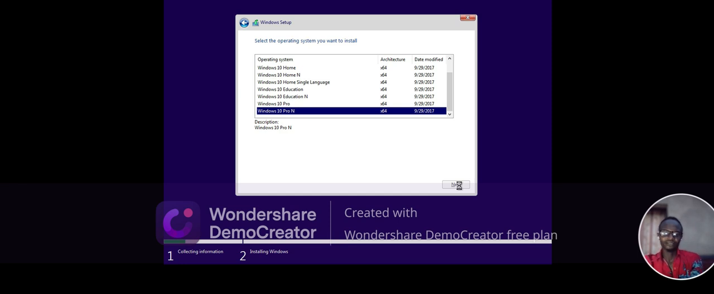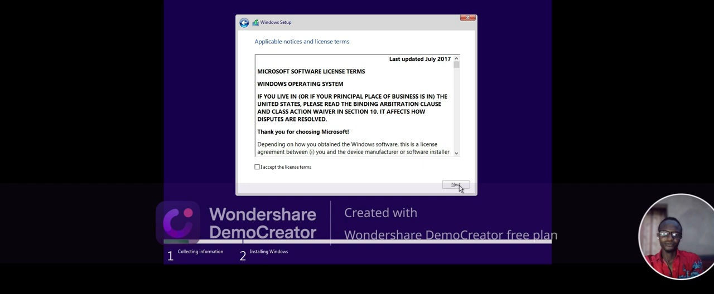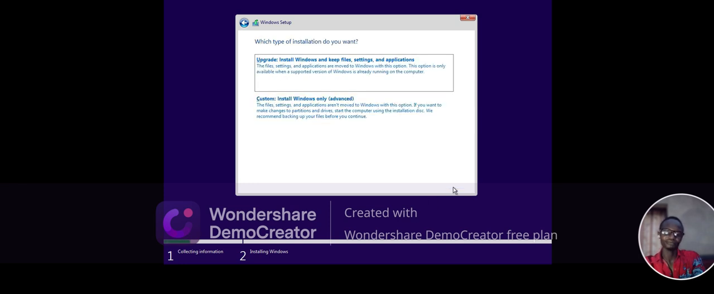So waiting. Okay. After that, here there is a window that asks us to accept the license terms. Here you have to check it. After checking, go to the next.